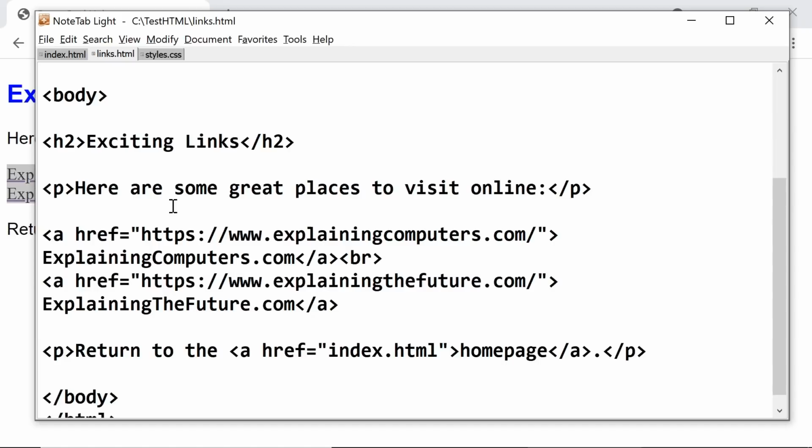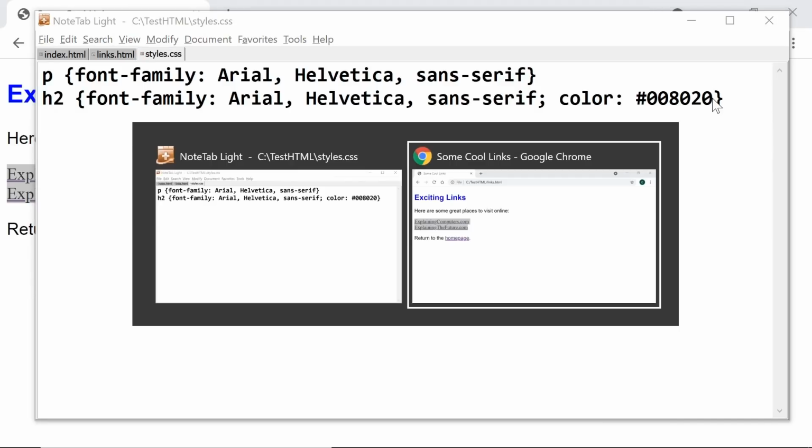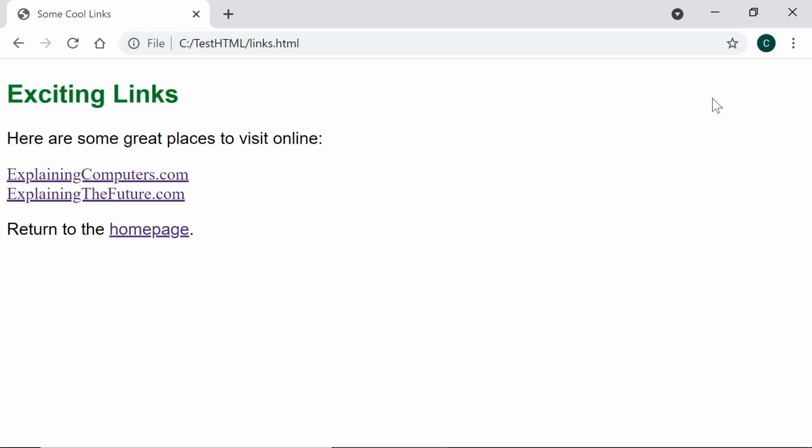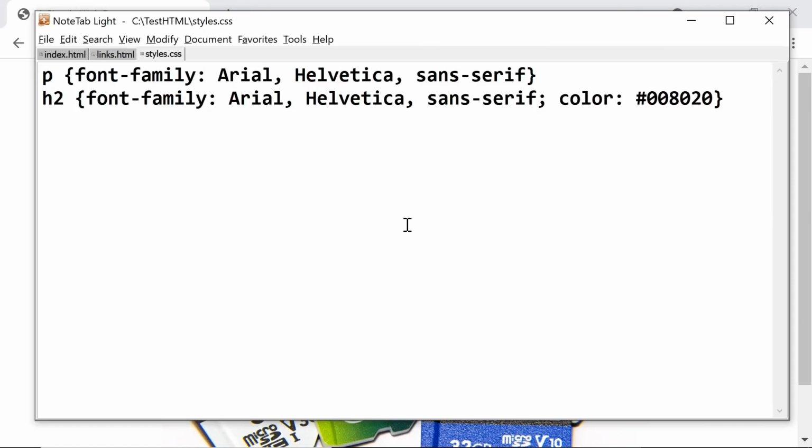But what we can now do, and I want to show you because it's really exciting, is go to our style sheet, and we could change, for example, the color of the header to something like, I don't know, 008020, and we'll save the style sheet, then go back to our document and refresh the page. It's now got a green header, as has the home page. This is what's so cool about using an external style sheet, because you can define this one style sheet and its CSS elements can be applied to all of the different pages on your website.